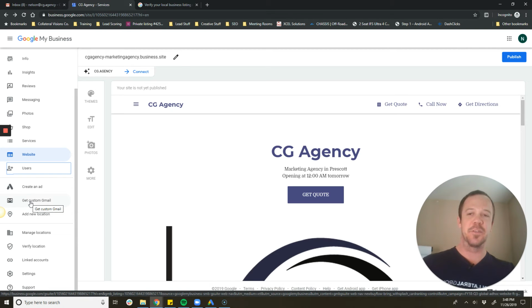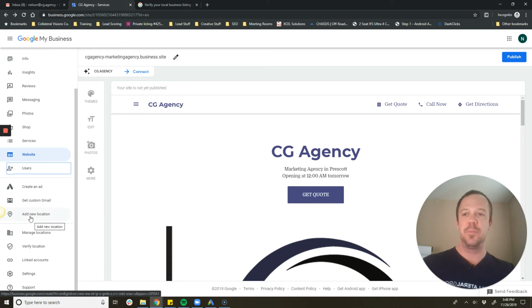And then you have a get custom Gmail. This is going to be Google Enterprise where you can click on that and go through there and link in a custom domain. You can add a new location, right? If you have multiple locations, it's good to create them under the same business address so you can manage them all under this. For most businesses that have multiple locations, that's the best case scenario. Now, if a business owner has two locations, but they're completely separate businesses, I would say create completely separate Google My Business pages, okay?